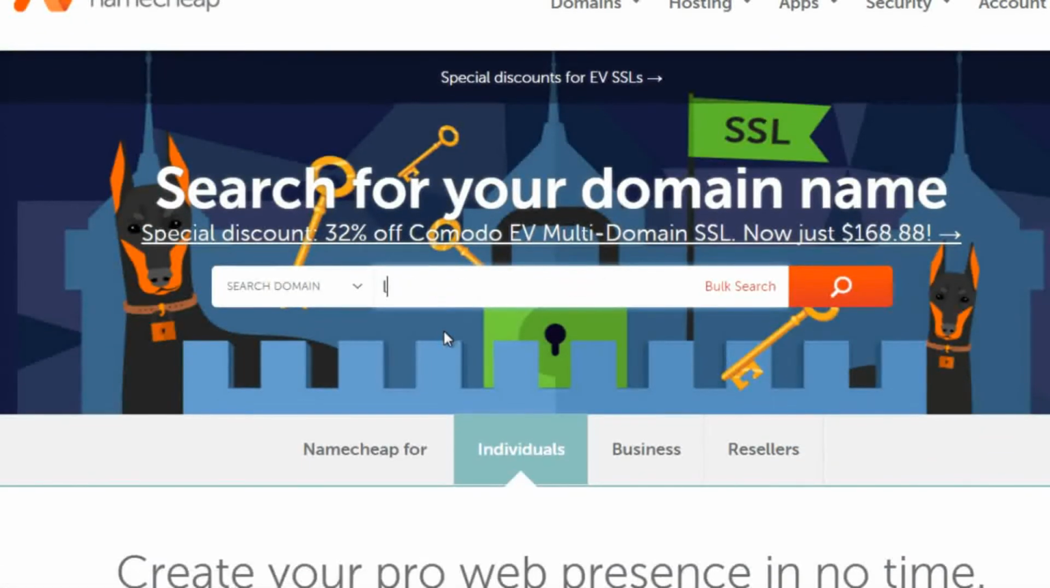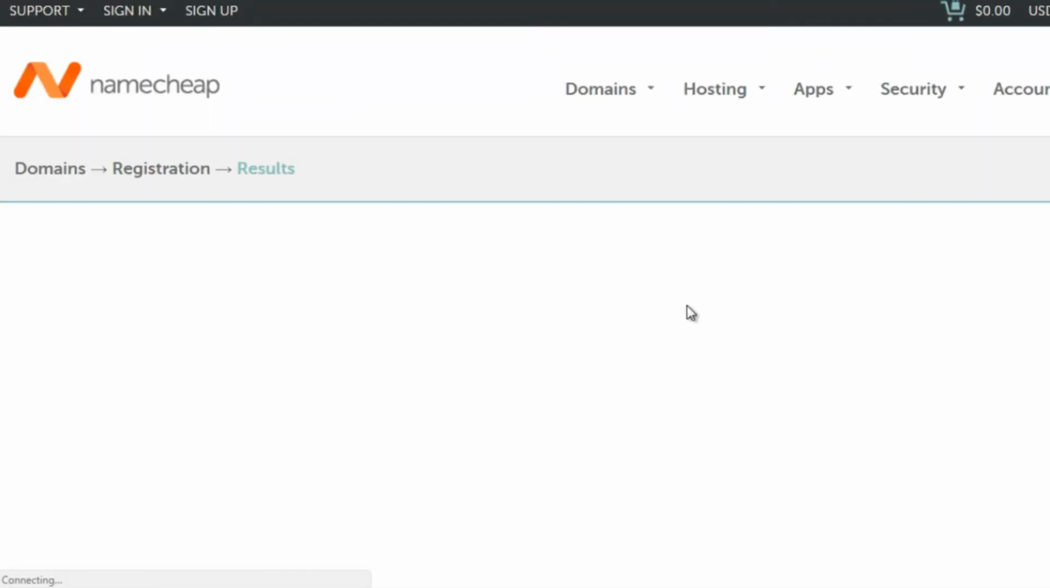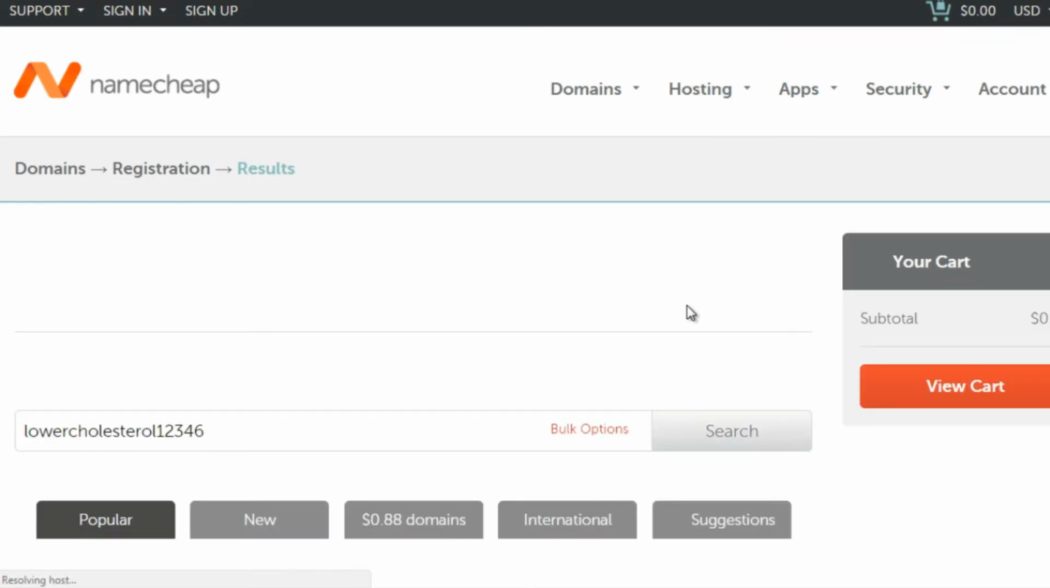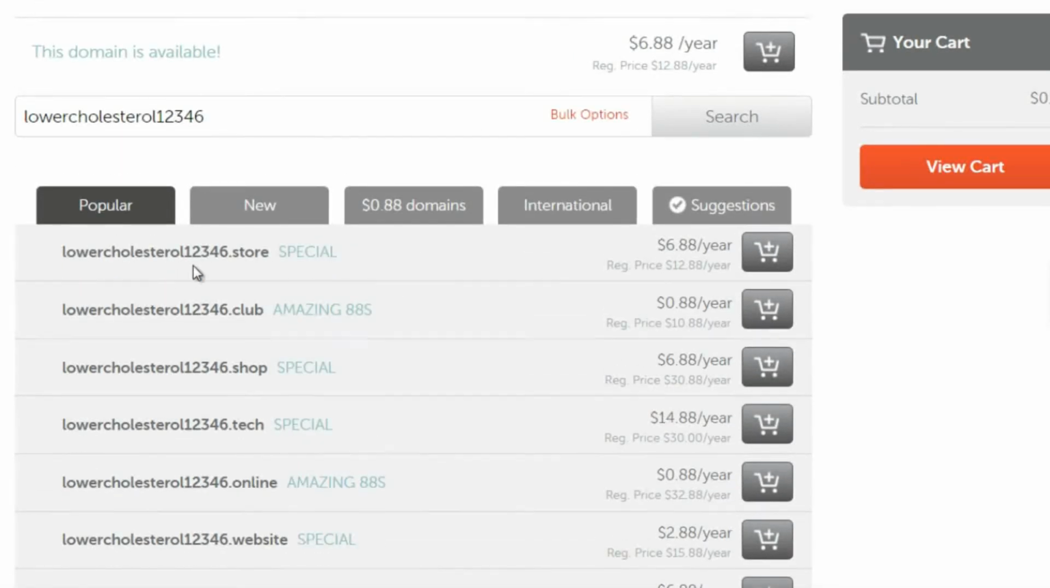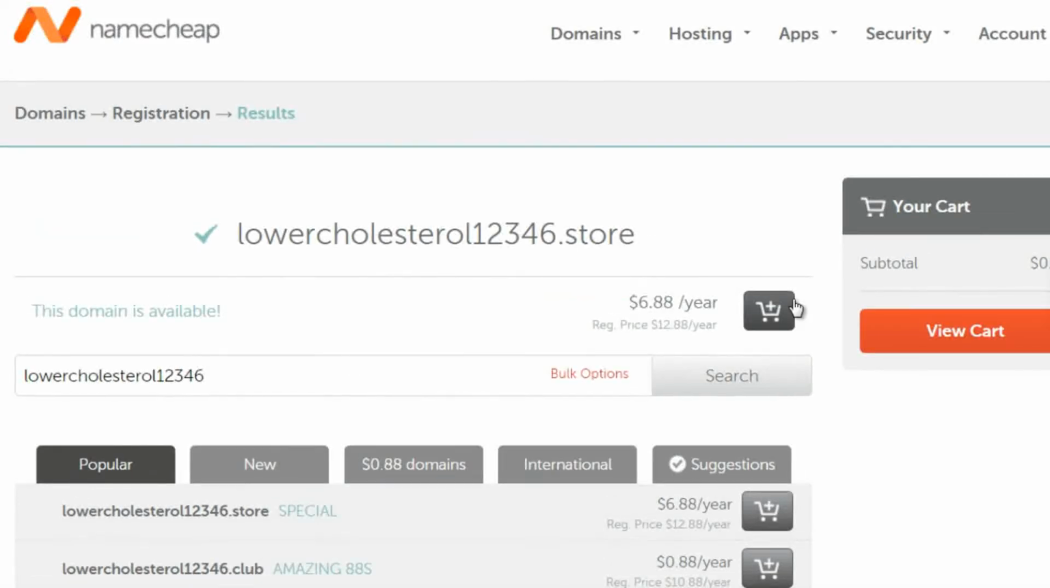So if we say something like lower cholesterol, I'm pretty sure lower cholesterol is taken, but we'll just do 1, 2, 3, 4, 5, 6. And we can see whether or not it is available. I'm pretty sure it is just because it puts the numbers in it, but I don't recommend you do that. I just recommend that you find whatever domain is great for you, and then of course add it to your cart, buy it, and you're good to go. So you pretty much have completed the domain part.